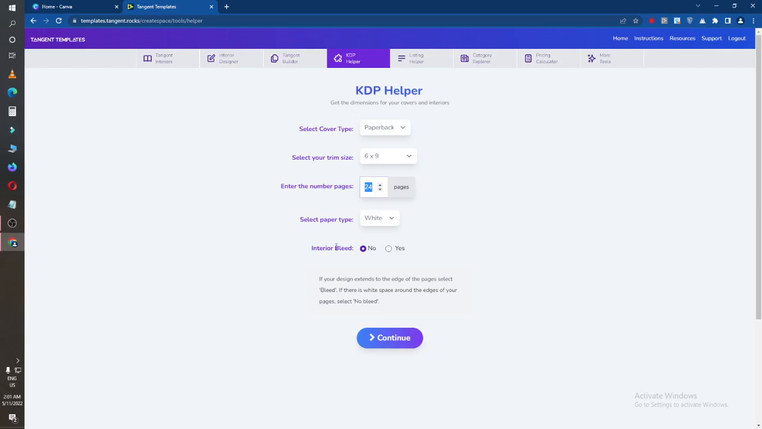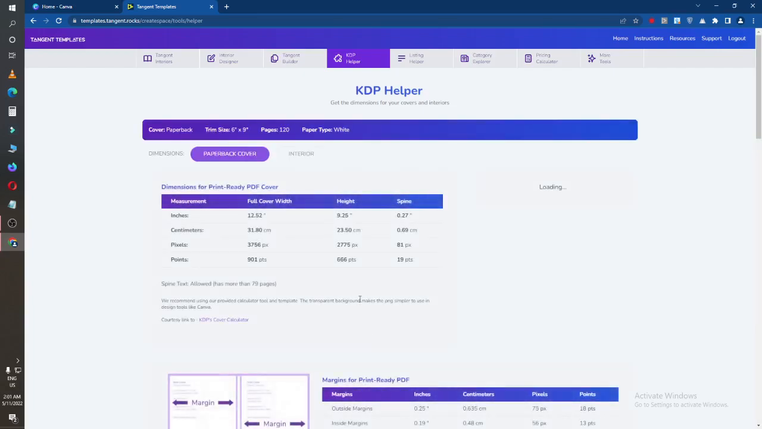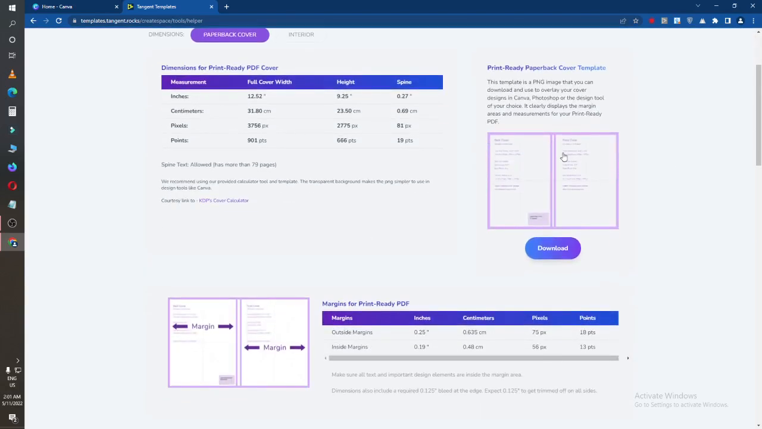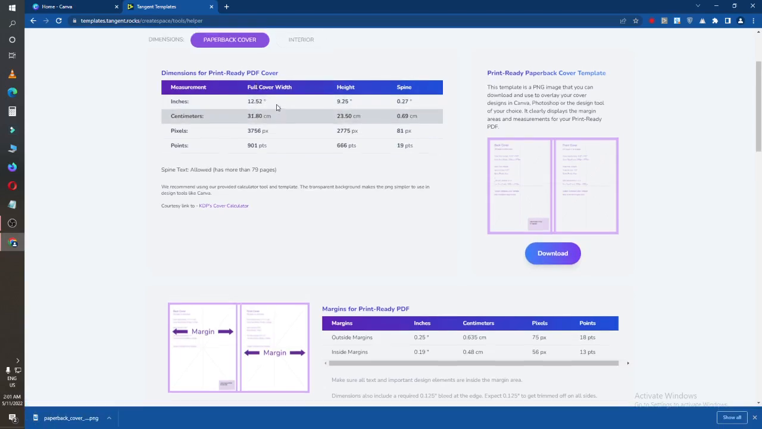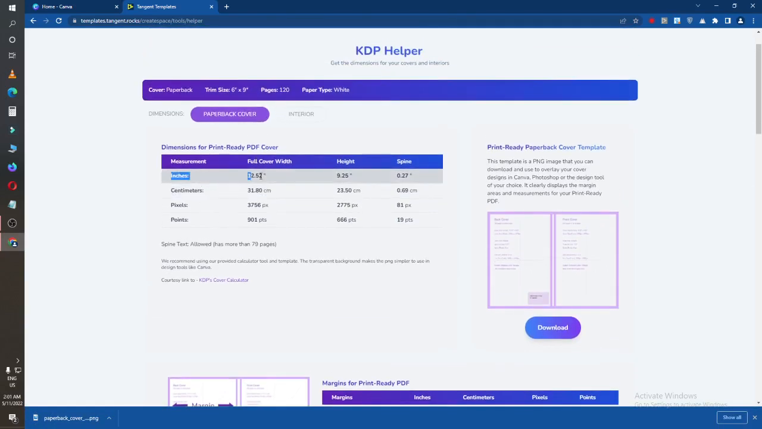So my book pages, how many pages in your books? My book pages are 120, so I'll select 120, and I will click on the arrow. You can see there is a download option. I will click on download, and also you can see there is the inches, how wide and how high this template is. You can see width is 12.52, height is 9.25.